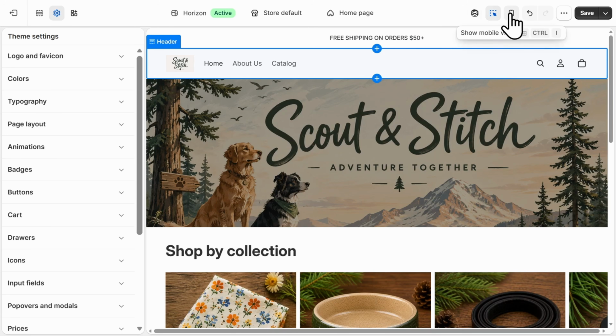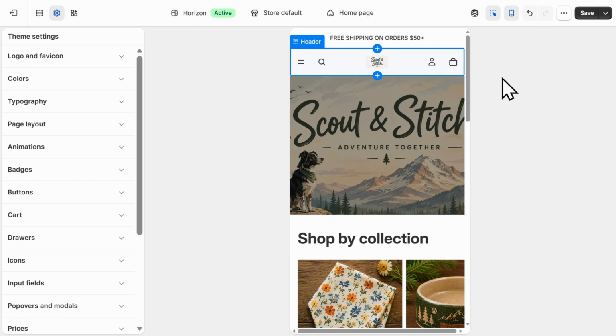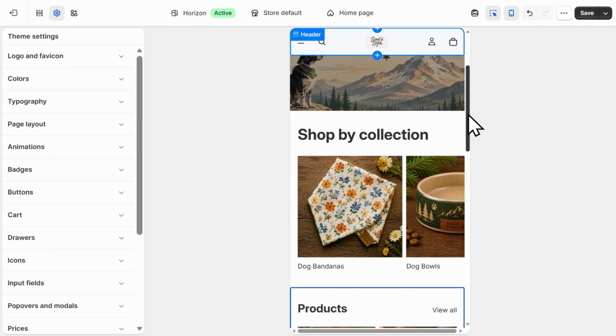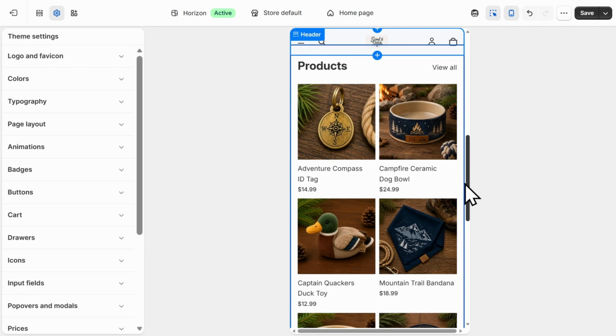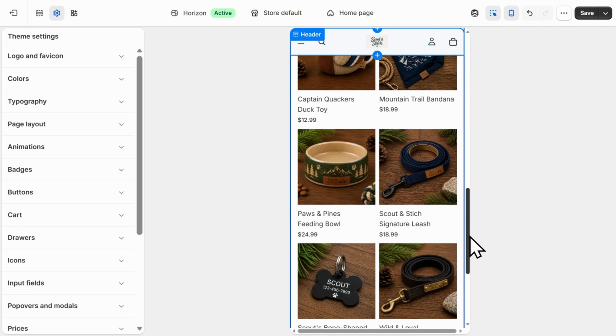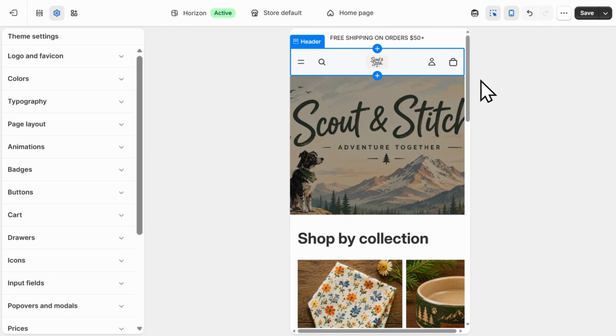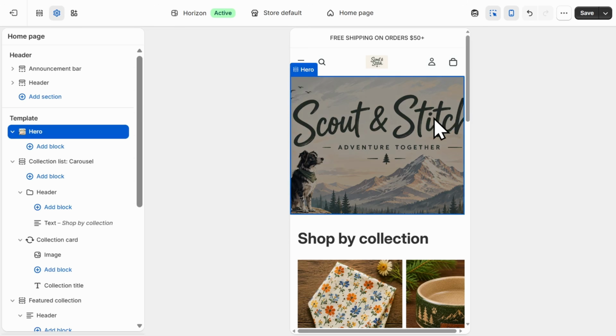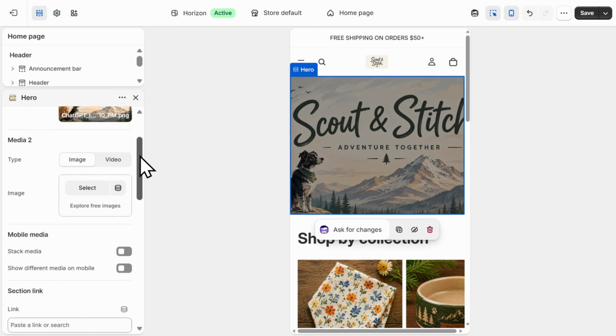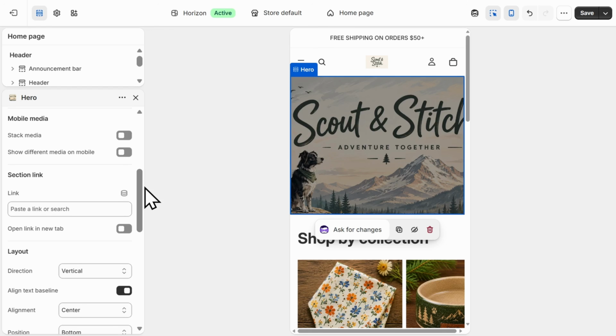Likewise, you can see how your store views on a mobile device as well and make changes accordingly. So here I can see that I have a very similar setup on the mobile device as I do on a computer, and I think I like the look of that. But again, if I wanted to make changes, I would click into each one of these sections, and you'll see that there's an area for mobile media. Here is where you can make edits specifically for a mobile device.